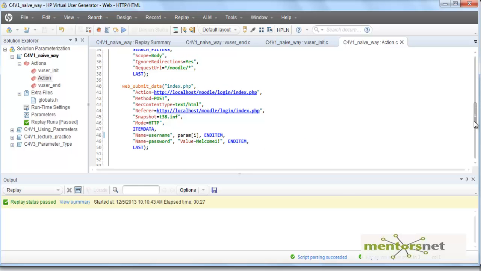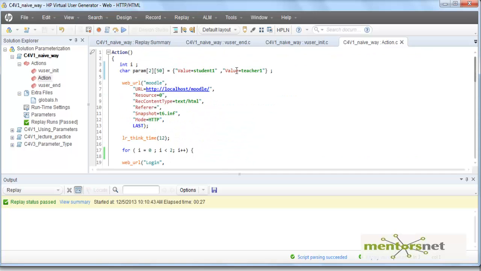Okay, and now if you want to do 100 users, just have 100 elements in this array, and loop this for loop 100 times. Okay, so it is as simple as that.